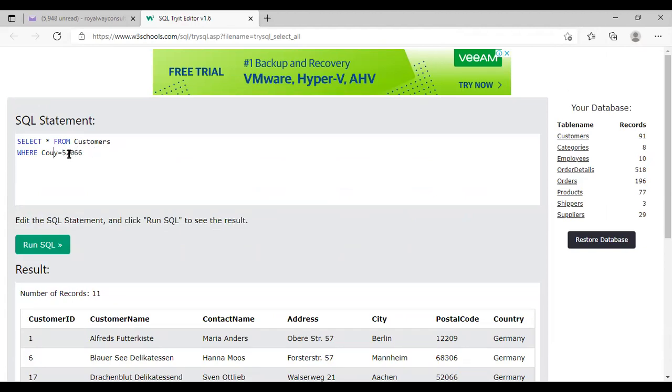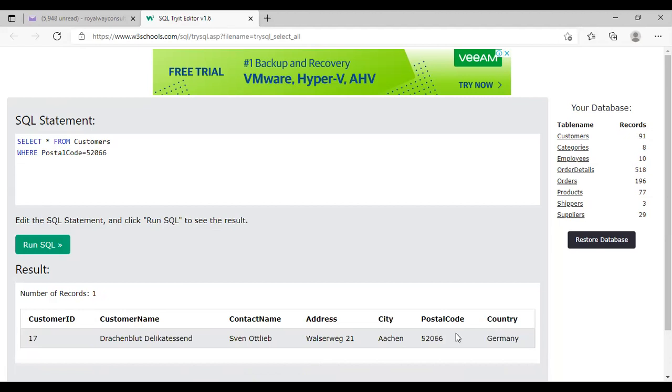Postal code is 52066. So I click on run SQL. You can see, once you get the command correct, the system is going to bring you the information.